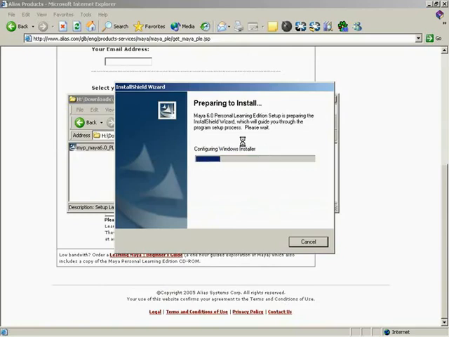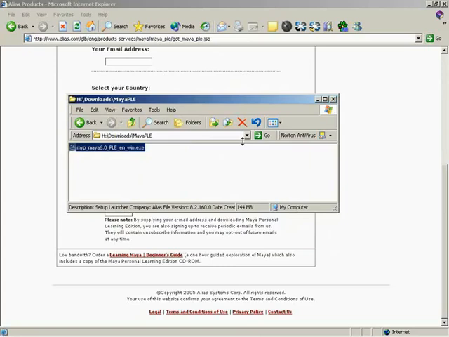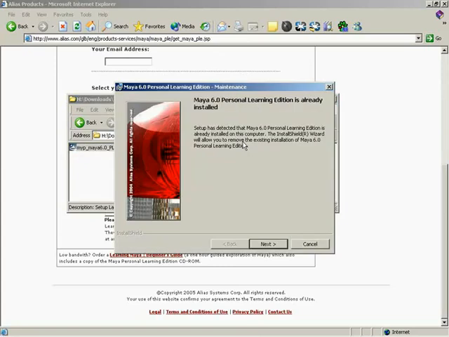A very important note, though: the email address that you entered a few seconds ago needs to be a real address. Don't send them a bogus one, because they are going to email you a key that's required to get your PLE unlocked and running. What's going to happen in just a second is this is going to let me know that I've already got the PLE installed on my computer, which is fine. Here you go: Maya 6.0 Personal Learning Edition has already been installed. That's right, it is on my machine.